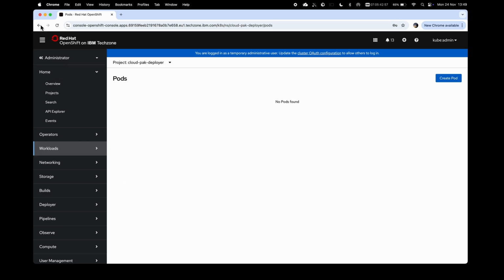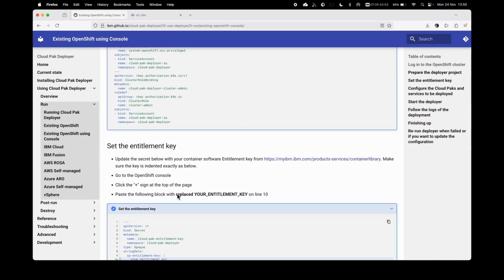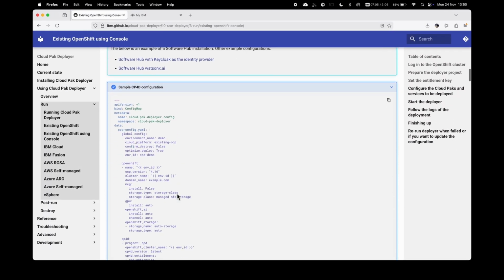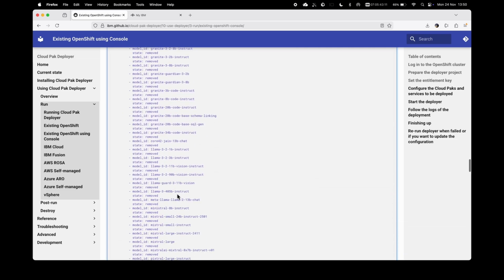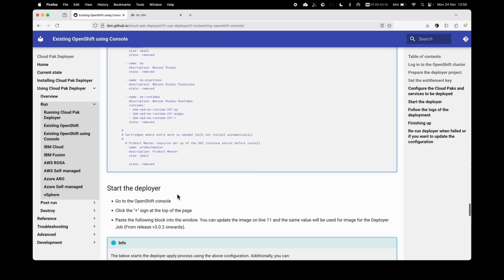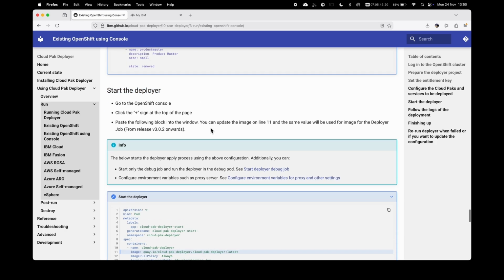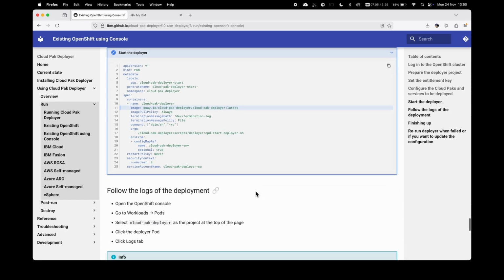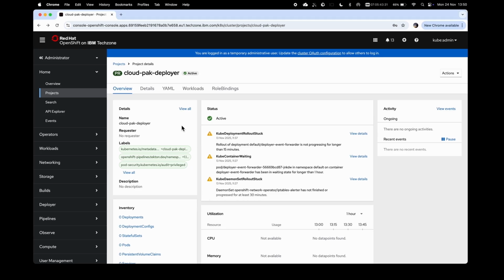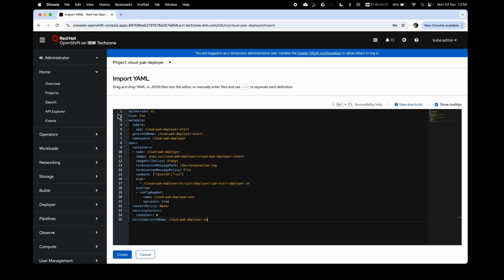So for this, we're going to be getting back to the installation procedure, and we will copy right after the config map. We will copy the template that you will find here where it says start a deployer. So when we copy and paste this definition, a new set of pods are going to be created on the cluster, and these pods are going to be actually the ones that are going to be running the installation.